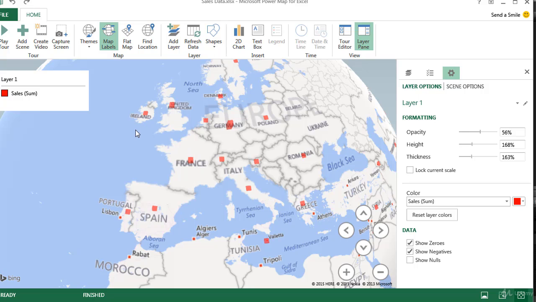Okay, so in this lesson, we've just been looking at showing you different forms of visualizations that you can use within your Power Map. This concludes the lesson.